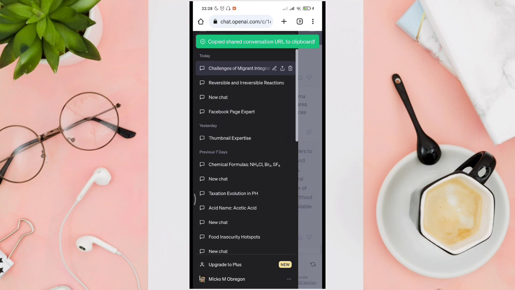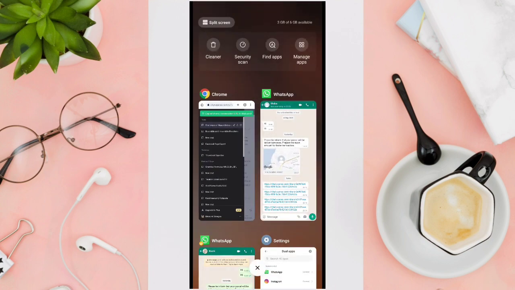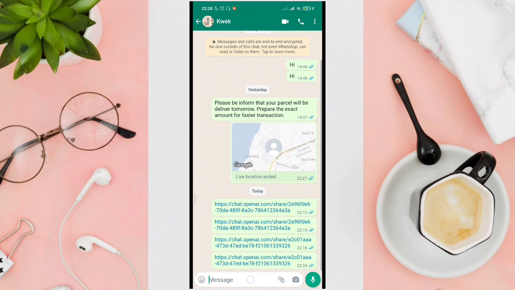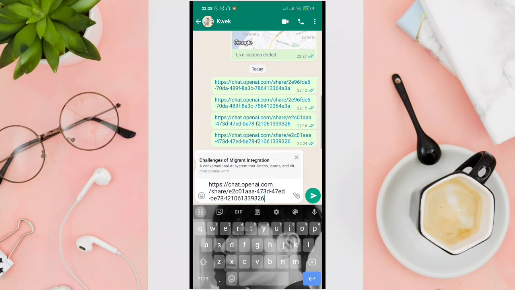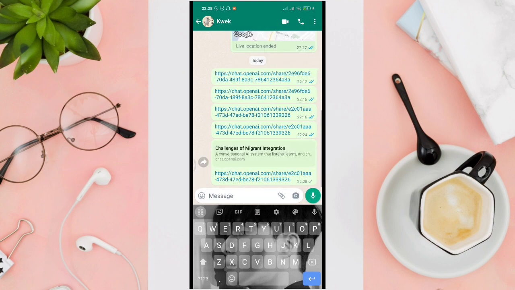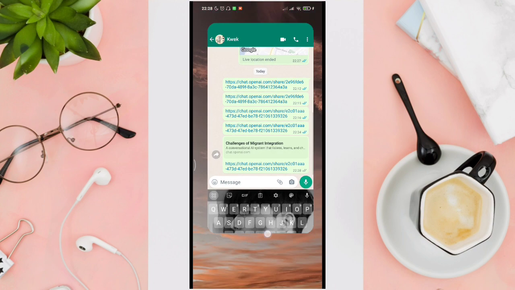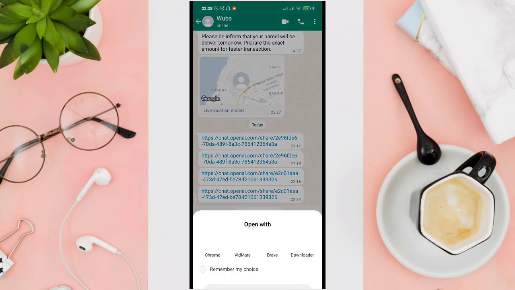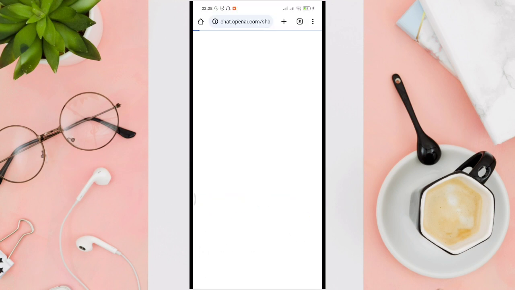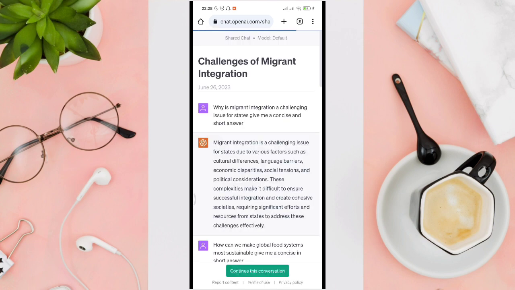And then let's try sending it to our friend. Let's try sending the link to this person. Just paste it here and then click on the send icon. So let's check it in our other app. Now we can see the link that was sent from our friend. Let's try opening that, then choose a browser that you want to use.